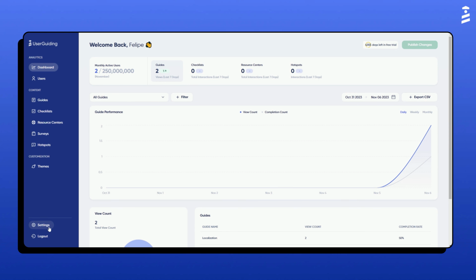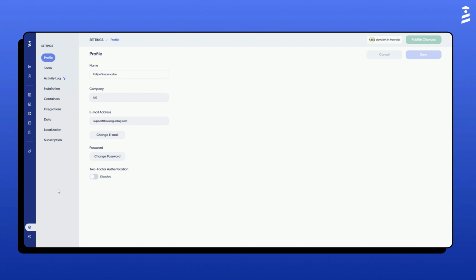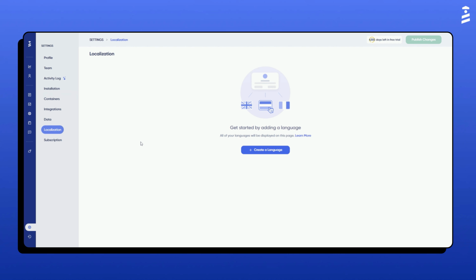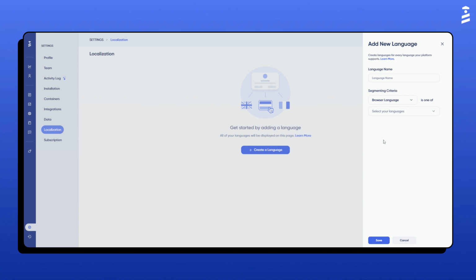In my UserGuiding panel, I go to the Localization tab under Settings. Then, click on the plus New Language button here. Here, I can give my new language a name.